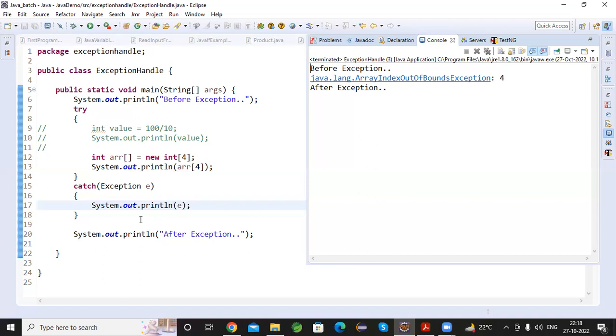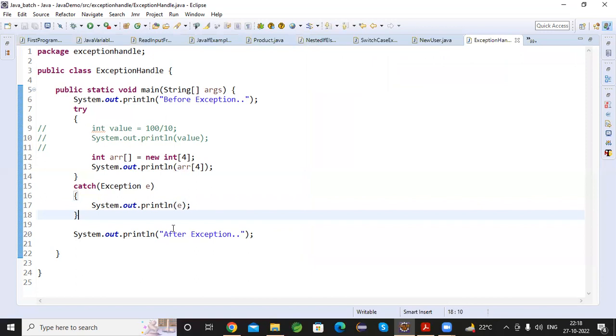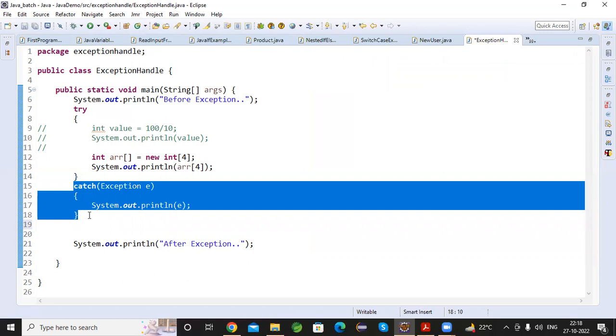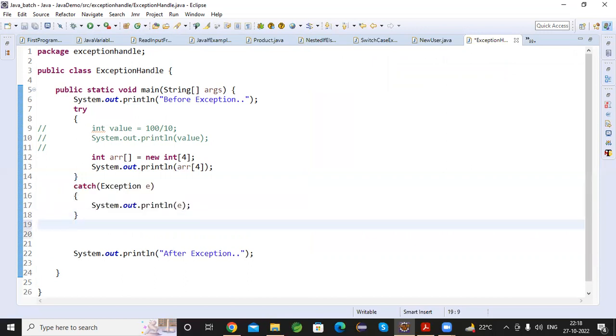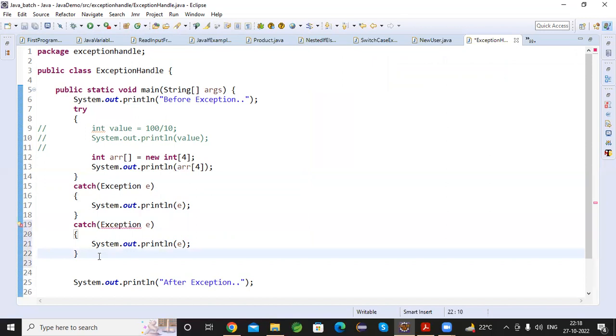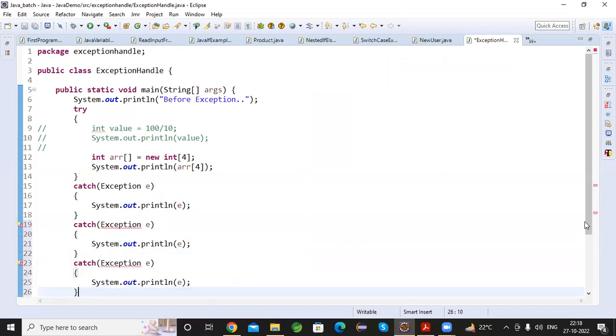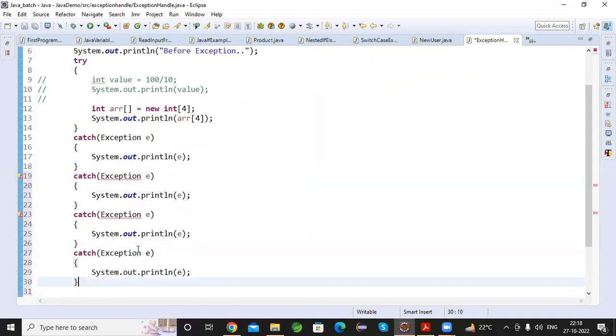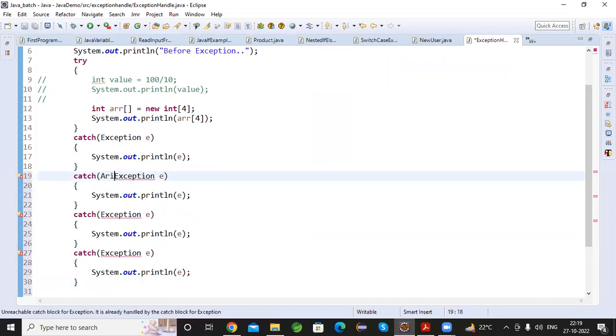So what I'm going to do here is write another catch block. Let me just copy this. So this is called try with multiple catch blocks. We can write at least 4 multiple catch blocks. Okay, now I'm going to make this exception an arithmetic exception.